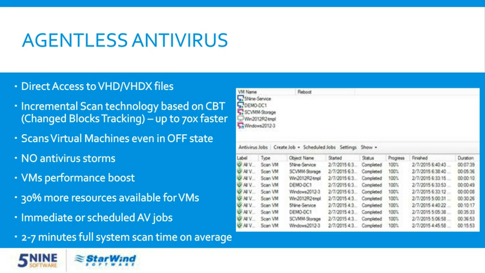The solution is to use agentless antivirus that was specifically engineered and built for Hyper-V, and that is aware of the virtualization nature of the environment. Agentless antivirus actually gets direct access to VHD and VHDX files, and it allows you to scan them directly from the host level. That is a super efficient approach that gets you in agentless mode. Incremental scan technology based on change block tracking is up to 70 times faster than common antivirus scan.